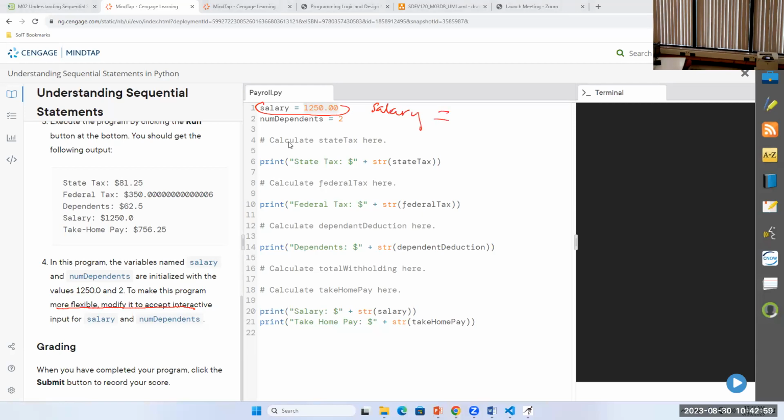And you need to get input from the user. So it's up to the end user. He can enter 5,000 or whatever. So remember that you have to convert it into float, and you get the input, right? Input, and you enter the salary, sorry, right? Okay, and you do the same with your number of dependents. You need to get it from the user, not always stick to this value and this value. That's all, okay?